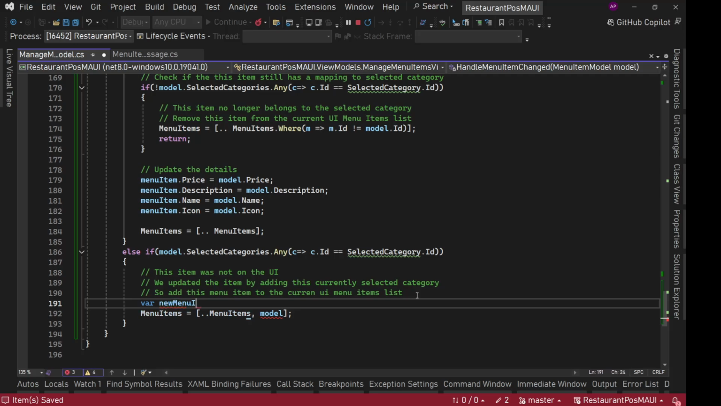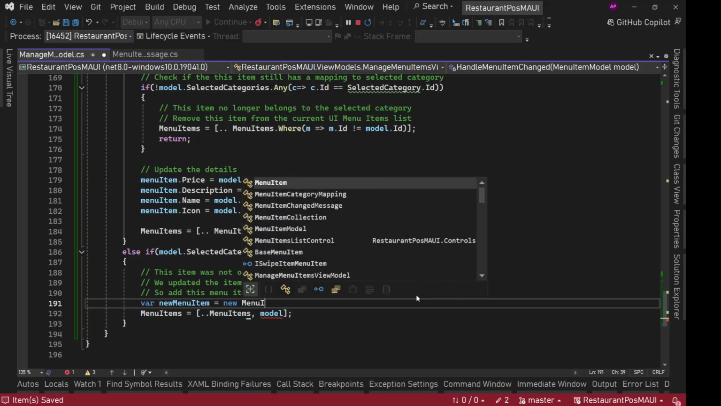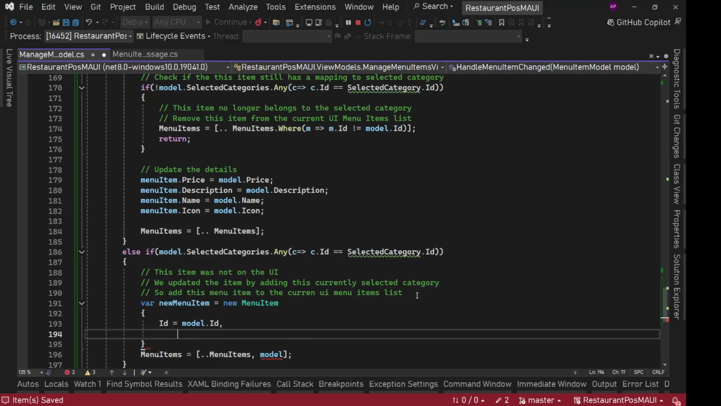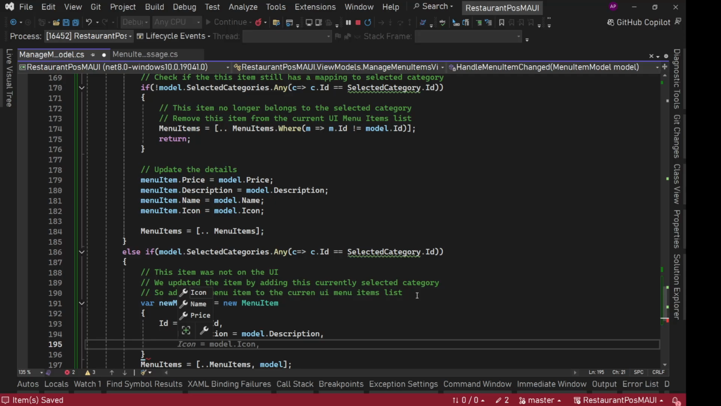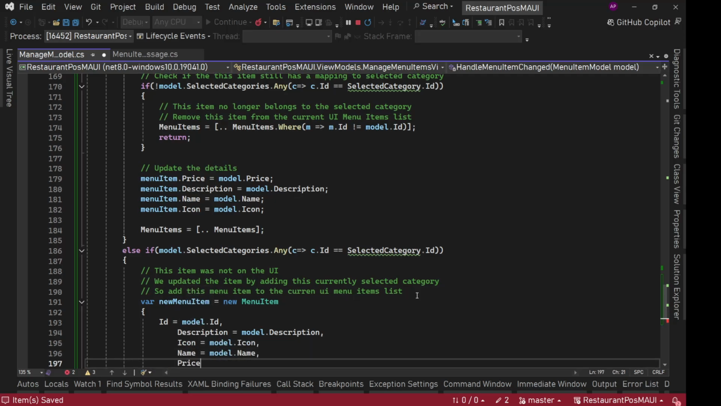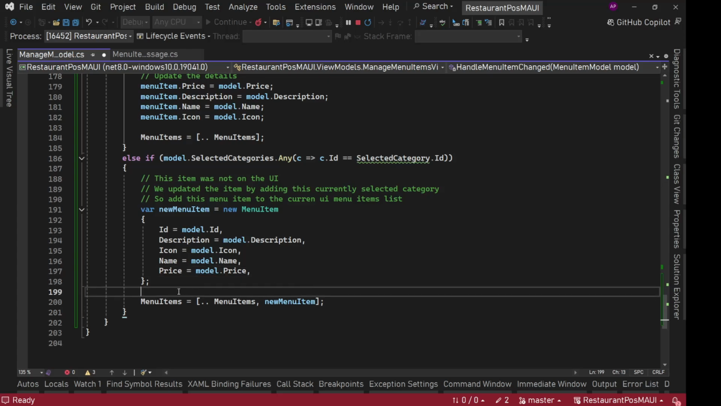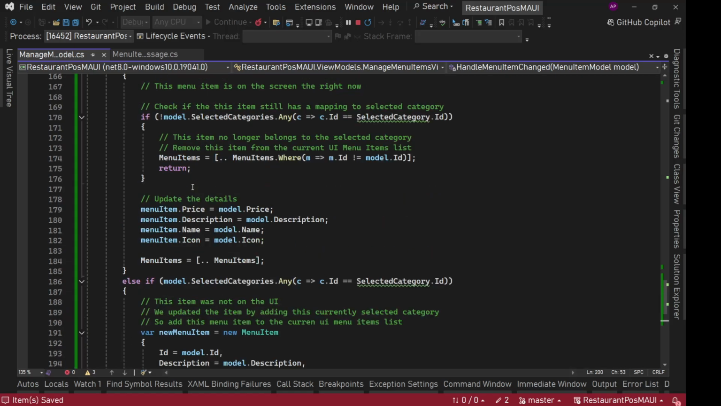New menu item equals new menu item, id, description, icon name, price, and let's add this new menu item to this array. So here what we are doing, we are assigning in this menu items the destructuring of the current menu items and then adding this new menu item to the same array. And now we are good with this setup.